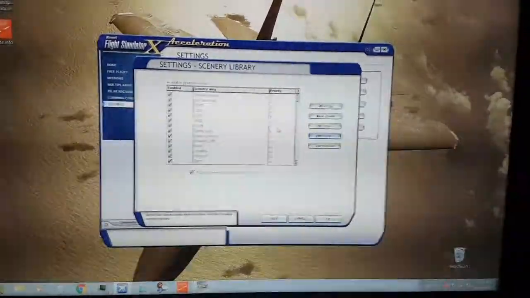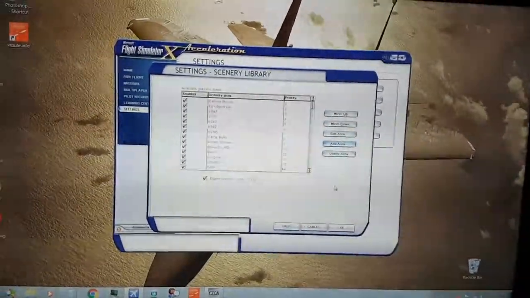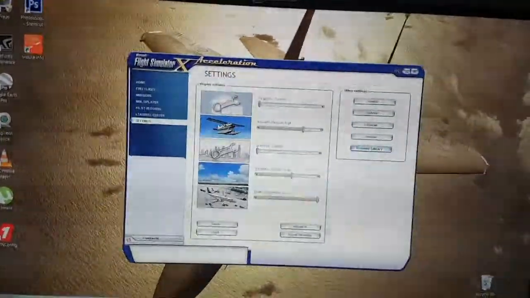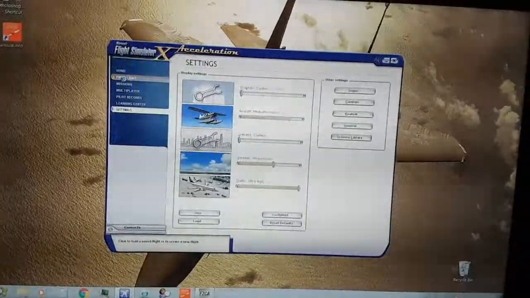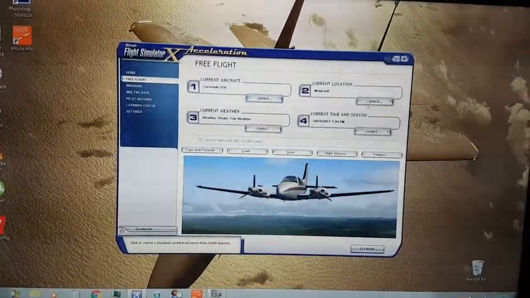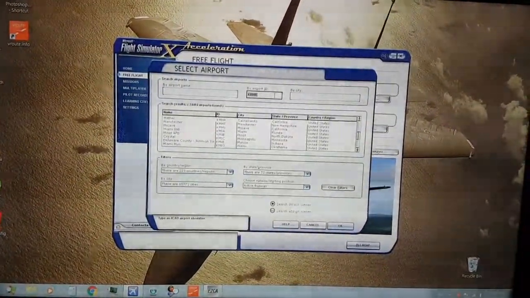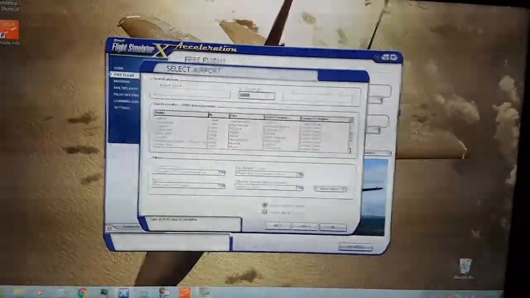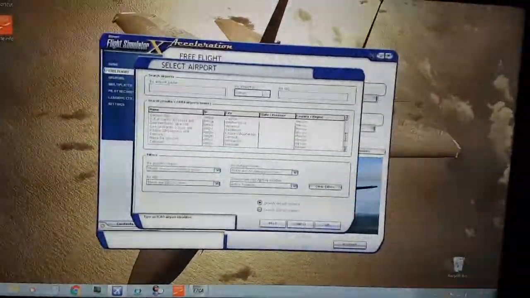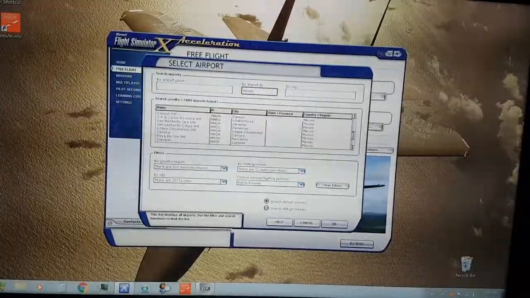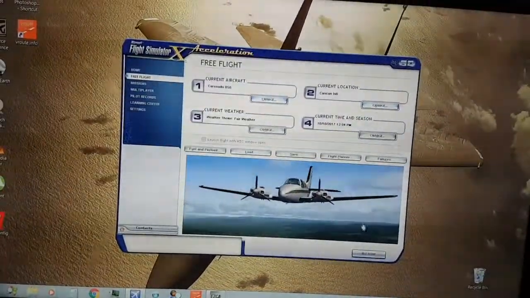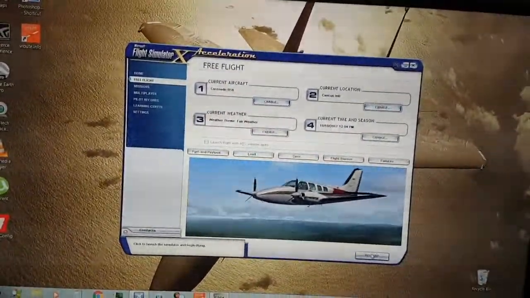You have your Cancun Mexico scenery active for flying in it. Go OK, it loads up. Then go to free flight here. Once we are in free flight, we go to the current location tab, select, and then go to airport by ID. MMUN, Cancun International, Cancun, country Mexico, press OK, and that's it. Then you go to fly now, and that should be it.